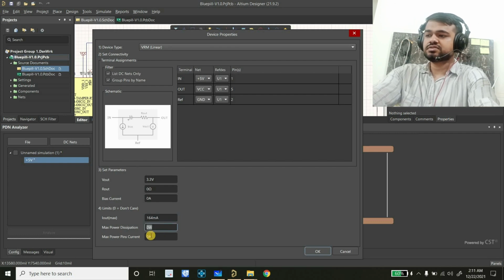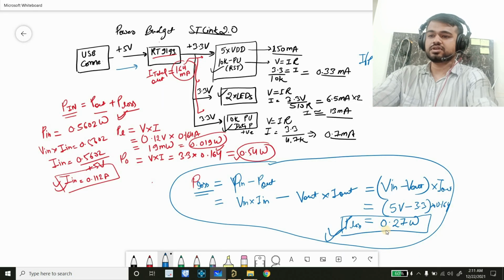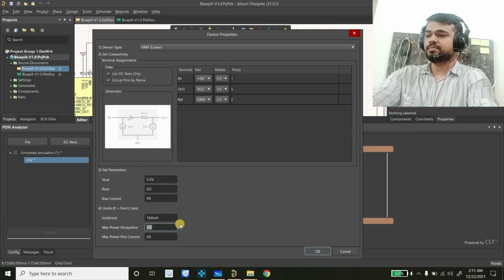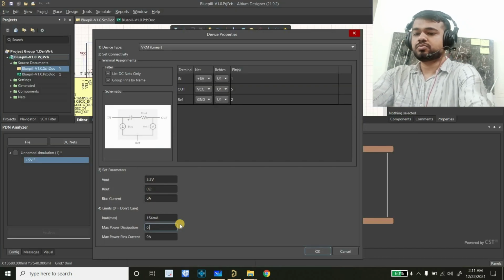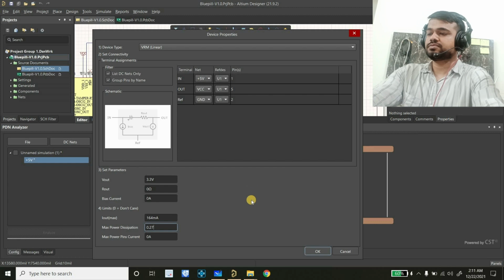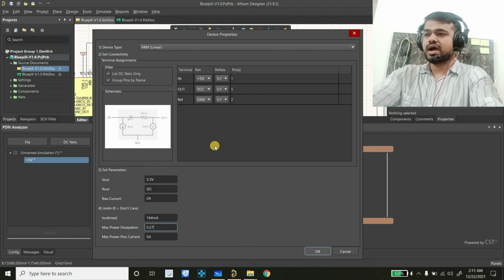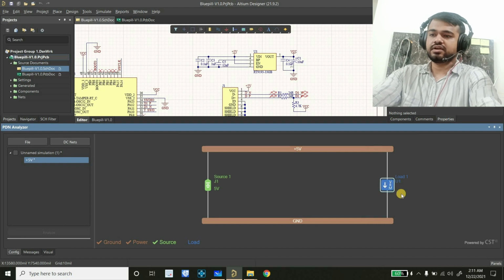Power dissipation and maximum power pins current. This is again the same thing. Power dissipation we have calculated, right? So what is the amount of power that will dissipate? It is 0.27 watt, right? So we'll just enter 0.27 watt. And that's it. Okay, this is connected.